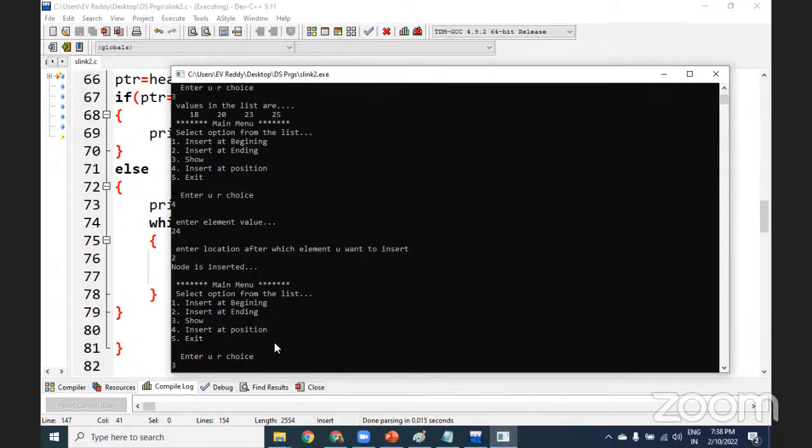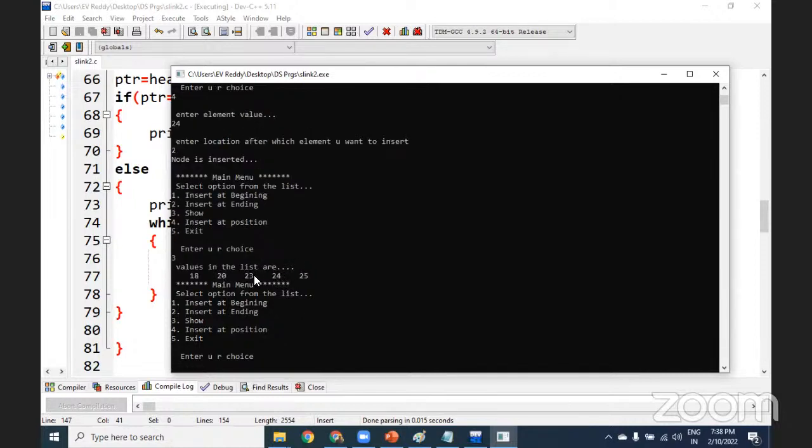Now you apply the third option, show. So see, you got it after 23. If you give 0, then you can see it after 18. Insert at a position: if you give the position as 0, that means after the 0, it will be printed. If you want, you can check it by giving 19 number if required. So this is the way we are going to insert all the elements at the beginning, at the ending, at a position.